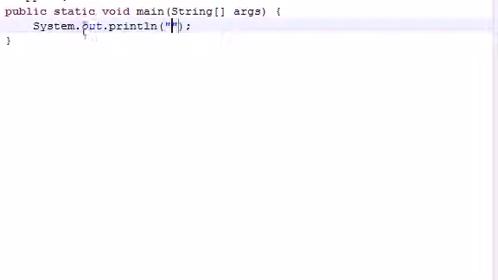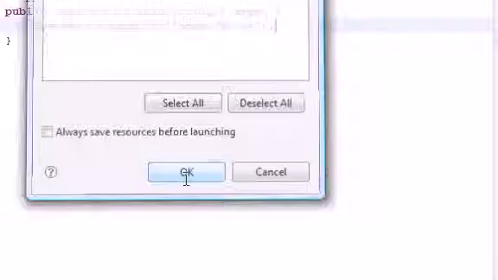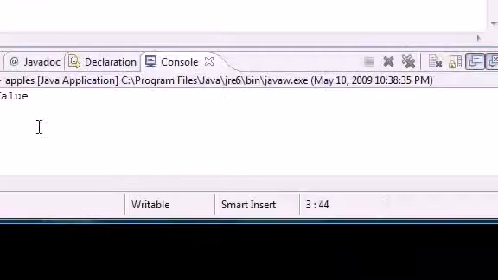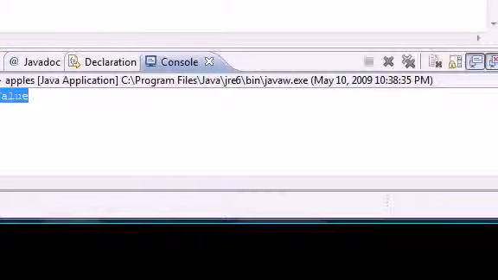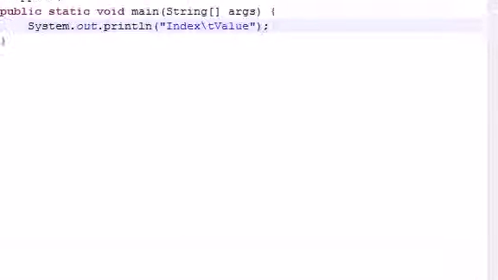statement, and I'm just going to put index and then put a tab, and backslash T is just a tab. It's like 5 spaces or something. I didn't feel like typing 5 spaces because I'm lazy. Just put backslash T, then put value. Let me show you guys what this is real quick. This gives you this index value, and that's the header for our table.